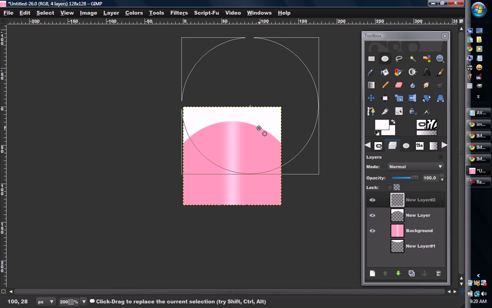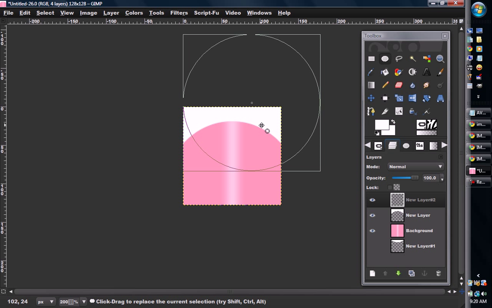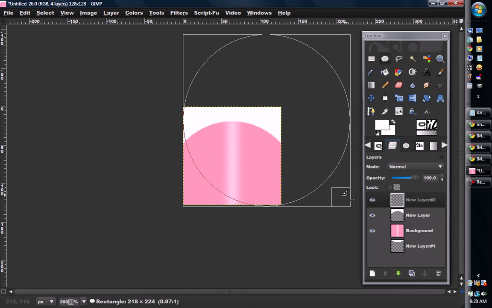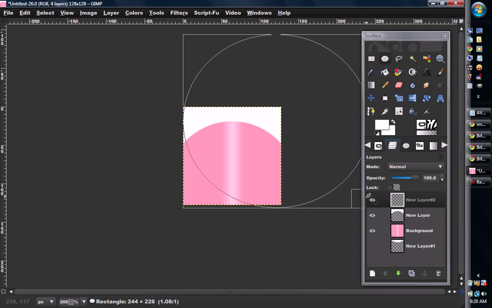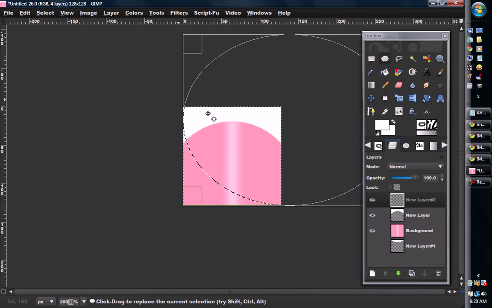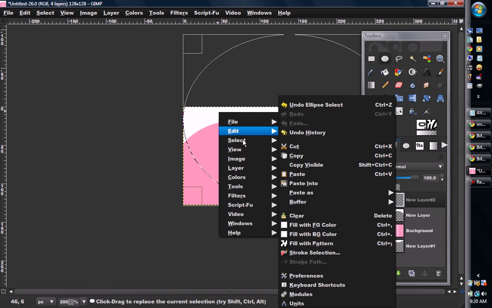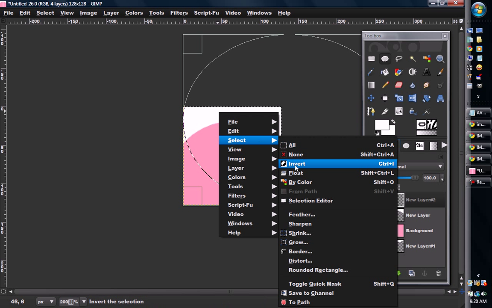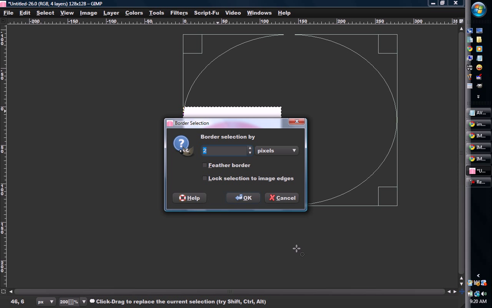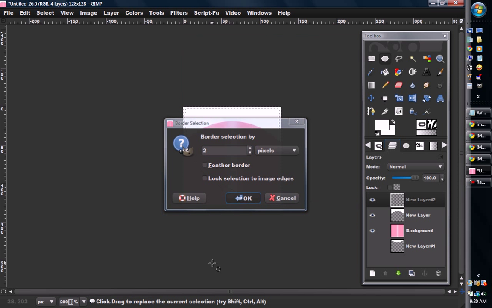And you want to get it on that corner. And then get that bottom part on the corner as well, okay? So you want it to look like this, okay? And then what I'm going to do is go to select and border, and I'm going to set it to 2.